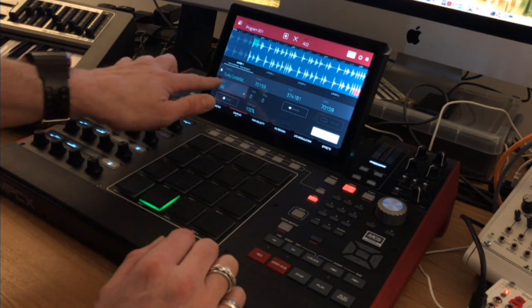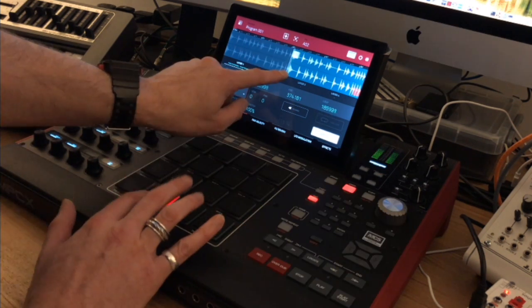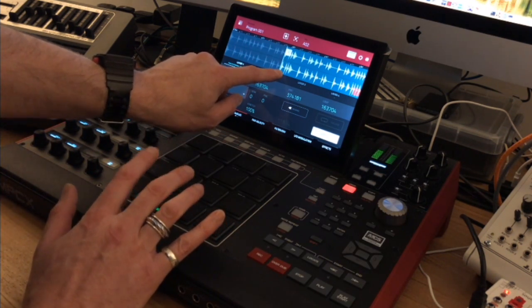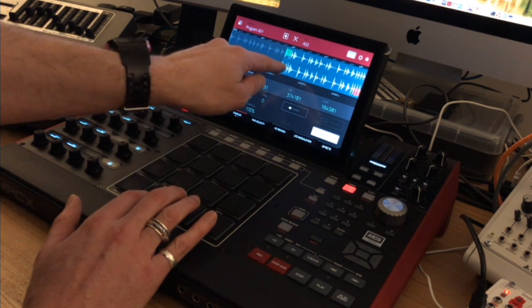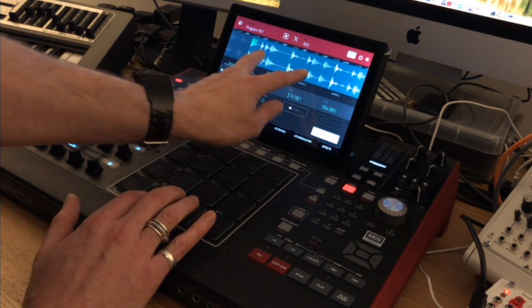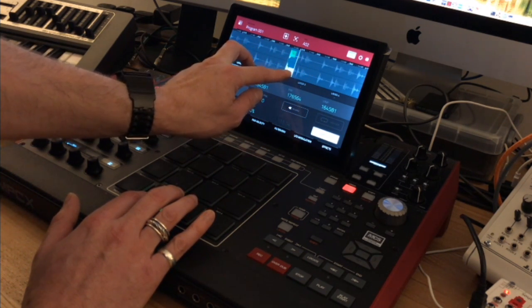Again, I've forgotten to do this. It's a habit that I've got into, is forgetting to change the slice. Now that one's clean, but it's not got an awful lot of space between it and the next hits that come after it, but that's okay. I'm still going to choose it.